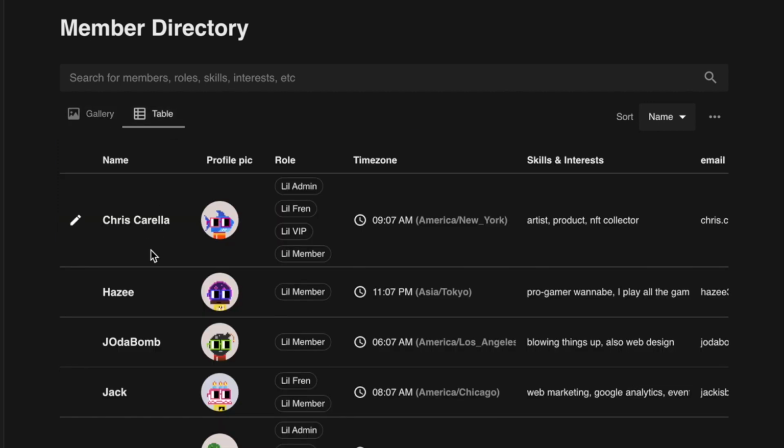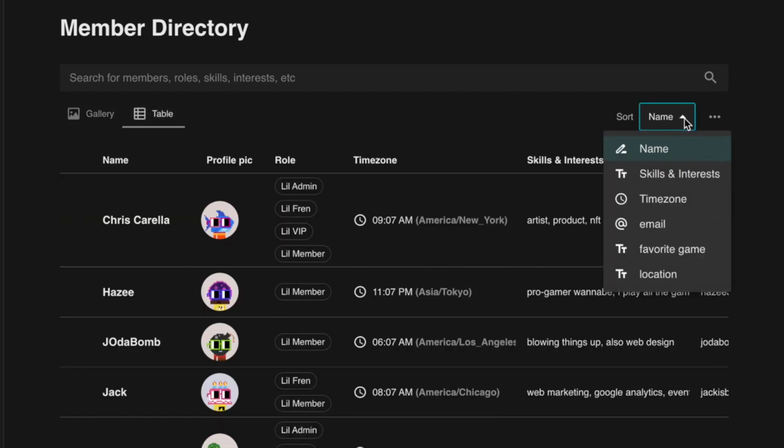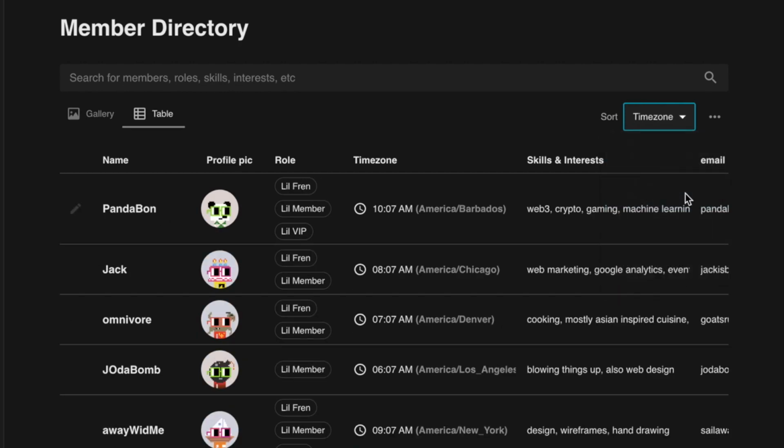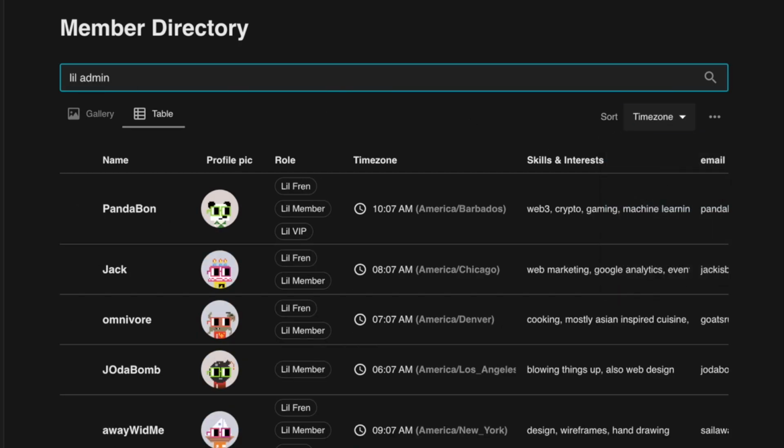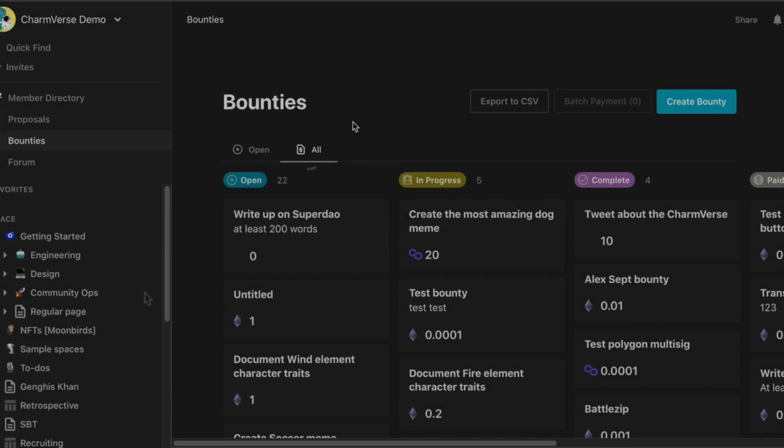Support your members in building meaningful connections with their peers. The directory can be sorted on any property. Search for members by name, role, skills, etc.